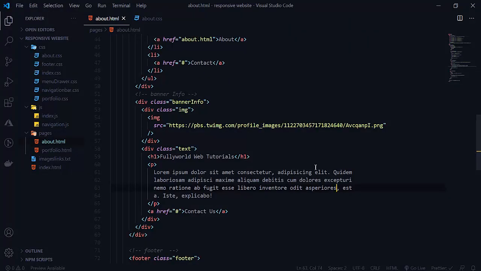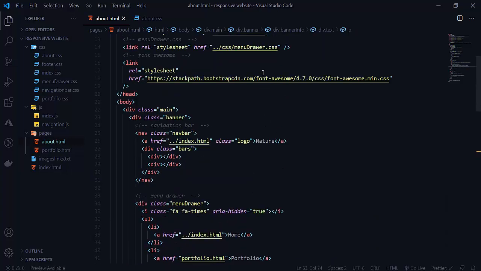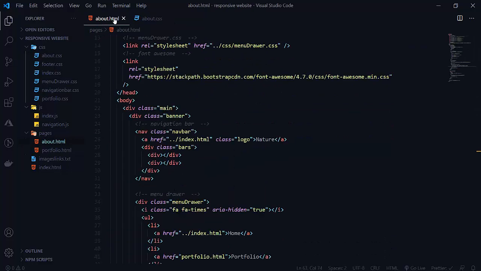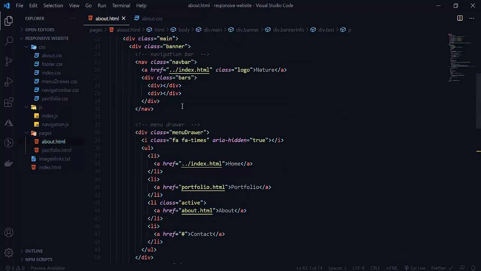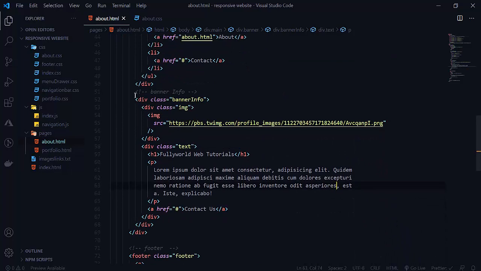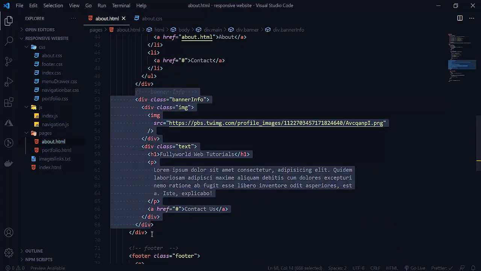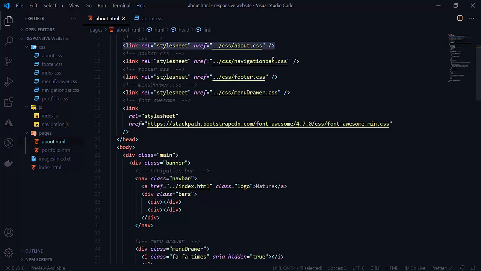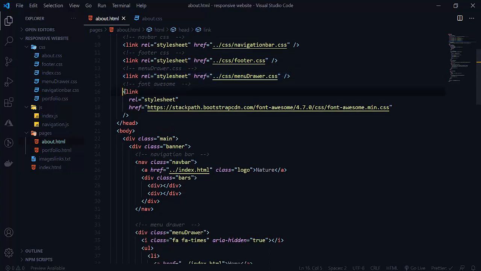Now we are in our coding section. This is our about us.html page, and this is about.css. We will take this as a reference because we only want to change the banner info. We want to change this CSS to contact us.css. The rest we want the same: the navigation bar, the footer, the menu drawer, and the font or sublink that we already have.